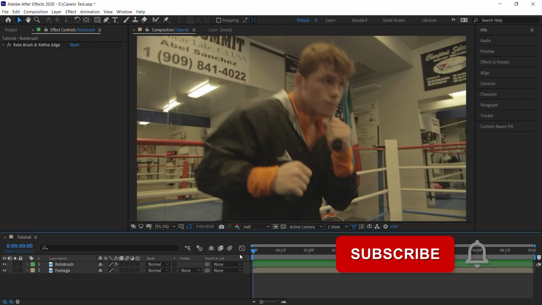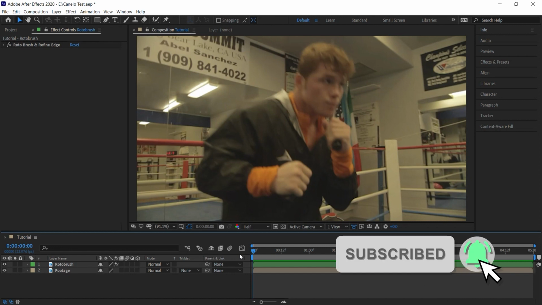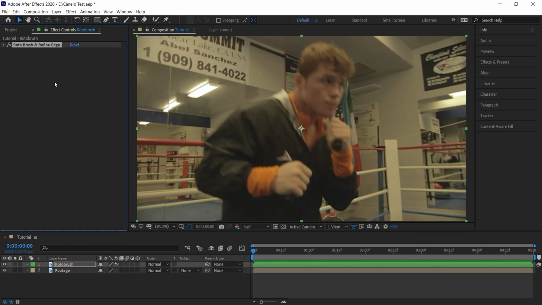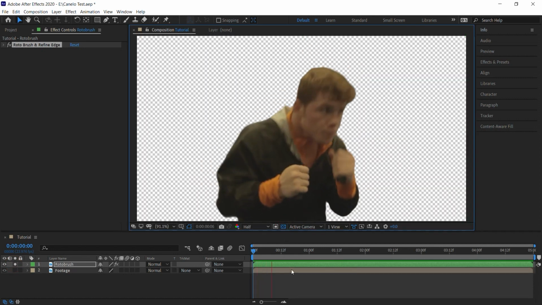First step is to rotoscope your footage, and you can use Rotobrush, Runway, Mocha. Choose whatever tool you prefer. And I actually ended up using Rotobrush for this tutorial. Let me solo this layer, and this is my roto layer.